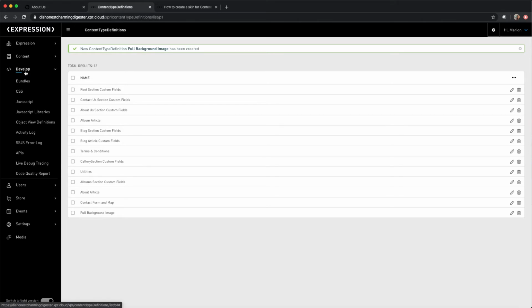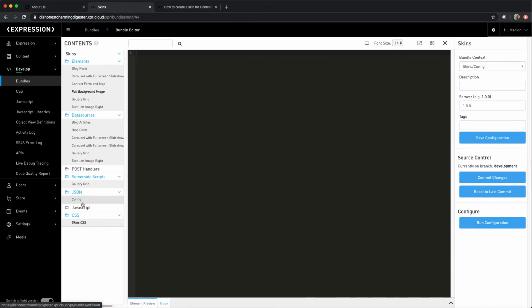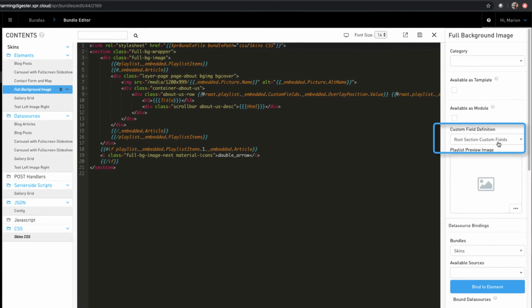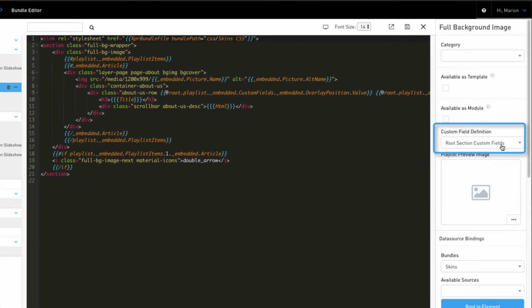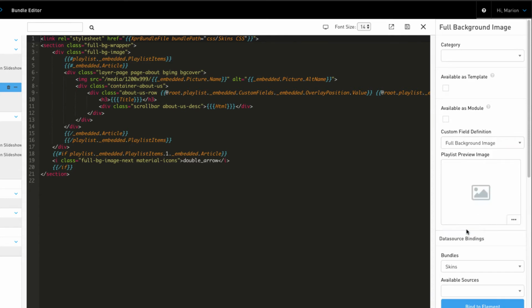Now we need to bind the skin to the correct setting pane. To do that, navigate back to the Skins bundle and open the Full Image Background Element Markup skin. In the right pane under the Custom Field Definition drop-down list, select the new sets that we have just created. You might need to refresh the browser in order to view the refreshed data. Also, it's important to check the Available as Module checkbox in order to make it display in the Playlist Render drop-down menu.